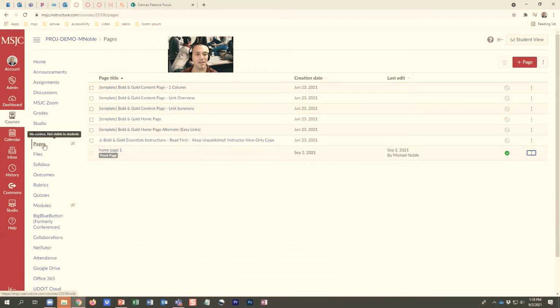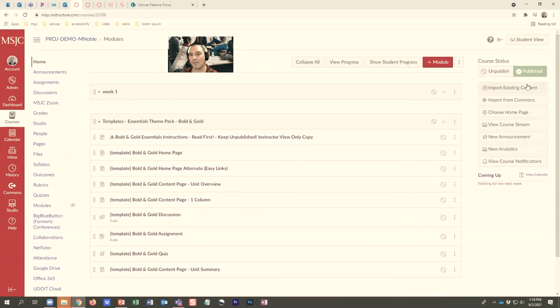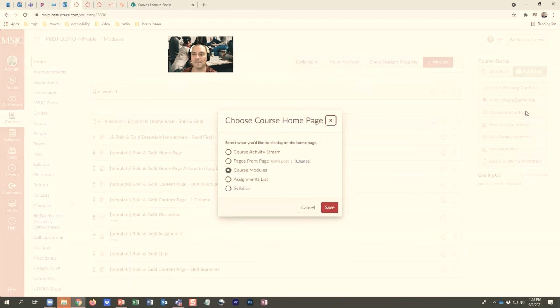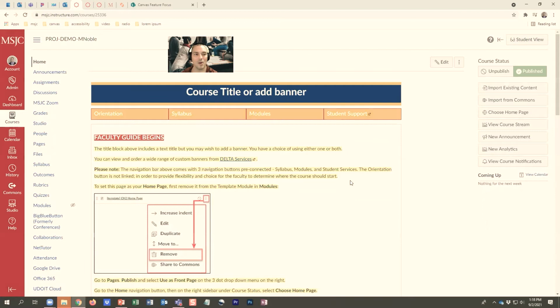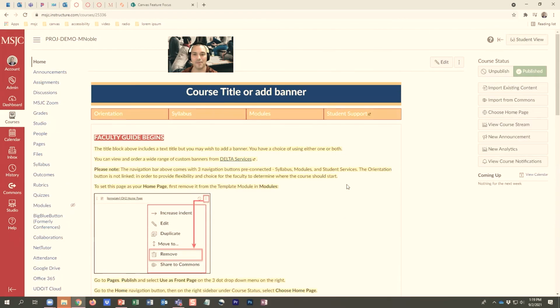So we're on the pages in the index. We're going to move up to home and select that. Once we're on the home page, we're going to move to the far right and go down to this button that says choose home page. Now it's going to say, how would you like to choose it? And I'm going to select pages front page right there. And it lists the one that I named. I'm going to save that. And voila, it's showing up as my front page.